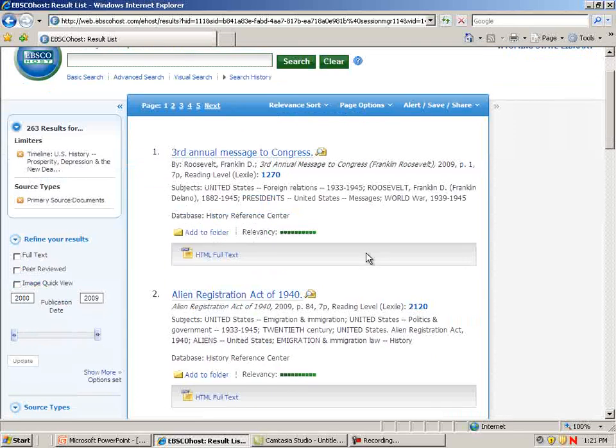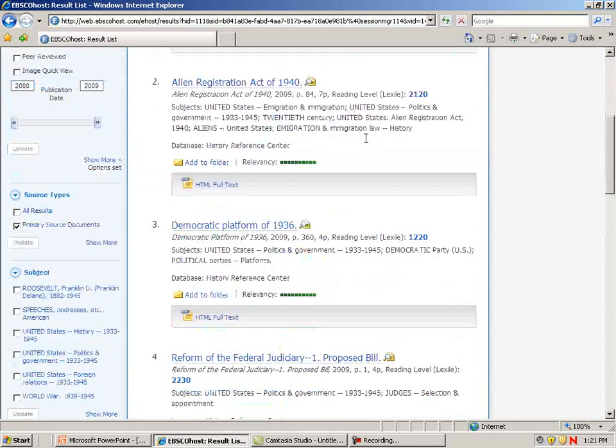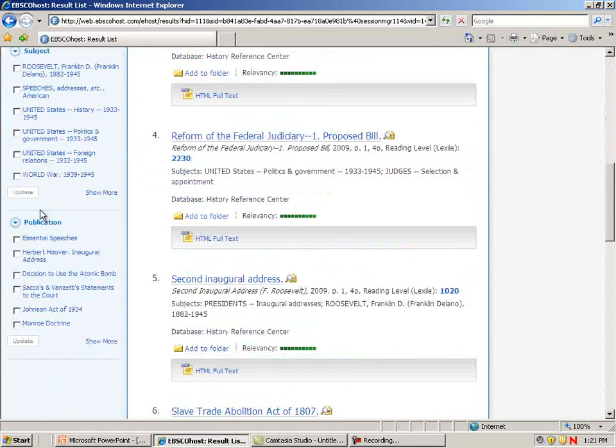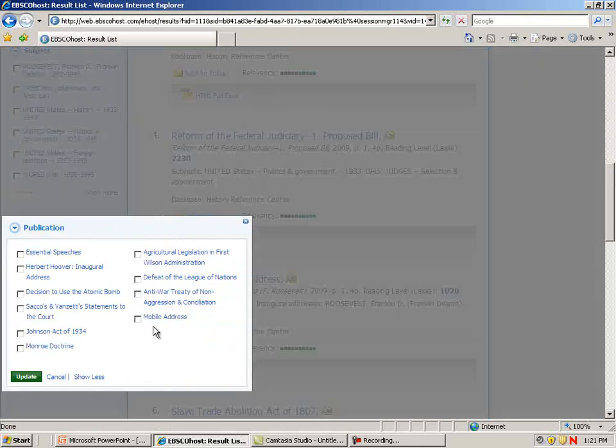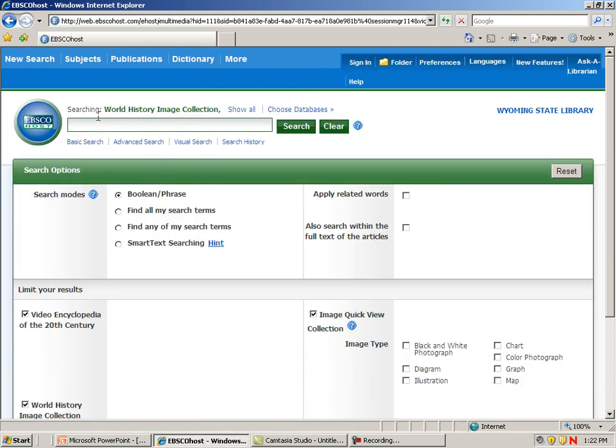and I can see the source of items I have by looking at these abstracts, or I can come down here and look at publication and see where these items are coming from, that I have speeches, I have text of the acts, and legislation. Another feature of History Reference Center are the images and the video encyclopedia of the 20th century. Click on More at the top, and now we're in a new search box, the image collection.